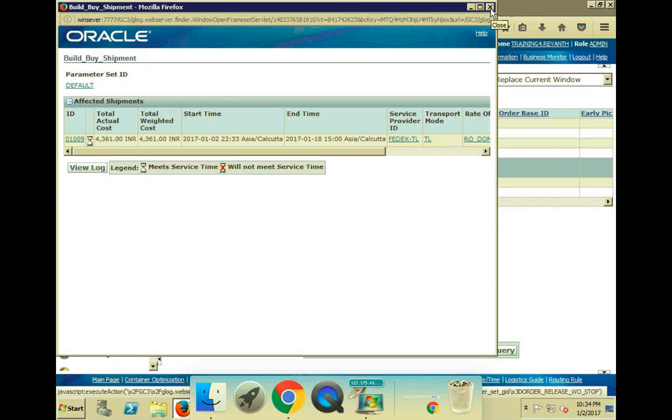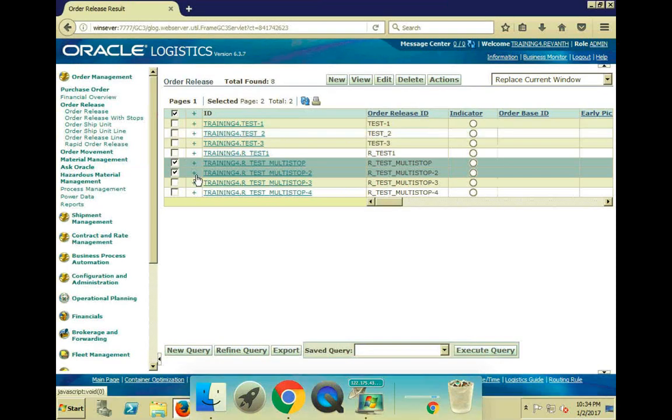Sorry, I came back. Can you tell me what happened in between? What I did is, I went into the rate offering and removed everything which we had added there, the trip stop information. And I tried to plan it as multi-stop. It went through.